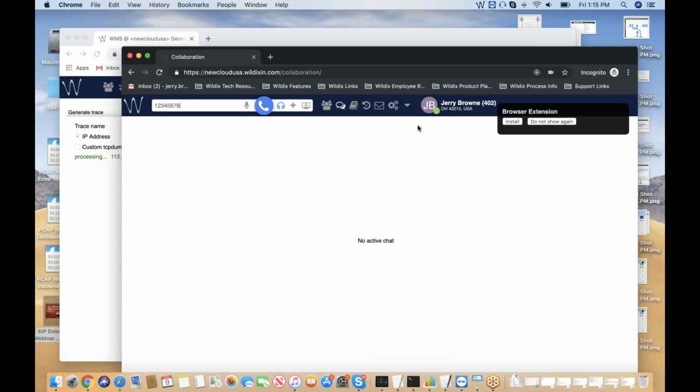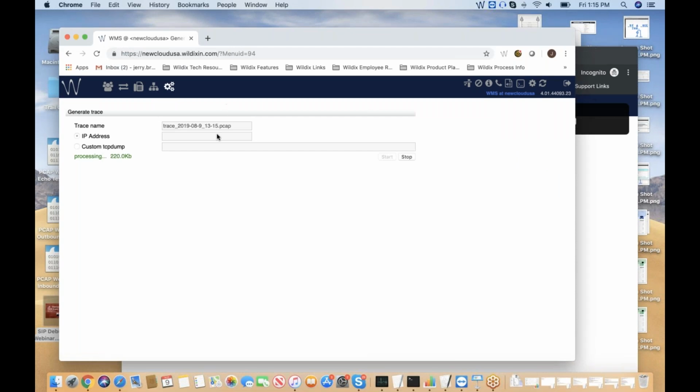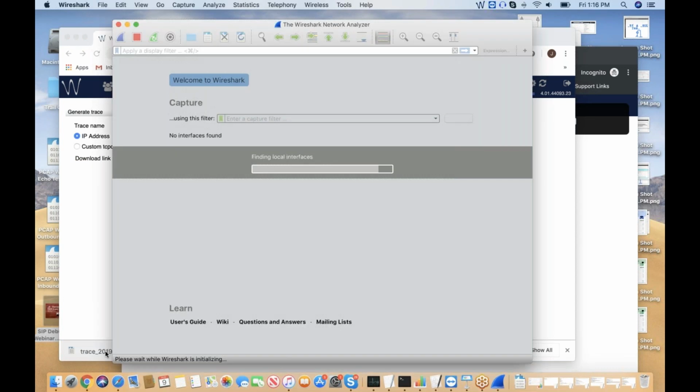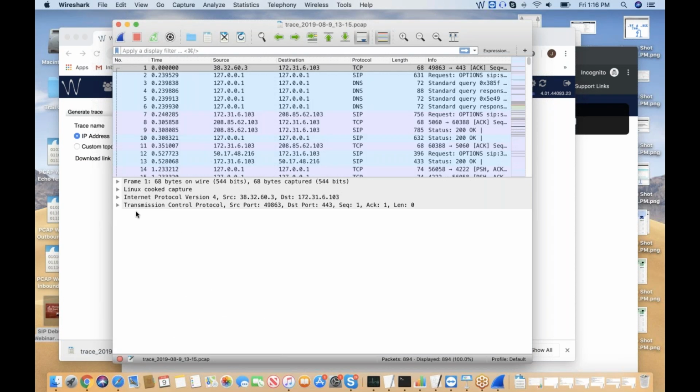And the call failed. Okay. So I can come back now, I can stop that trace, I can pull the trace down and I can take a look at it. So I've clicked on the link, downloaded it, and now I can open that up. Now, what this opens up with is a tool called Wireshark. I presume that most everybody has seen this as well.